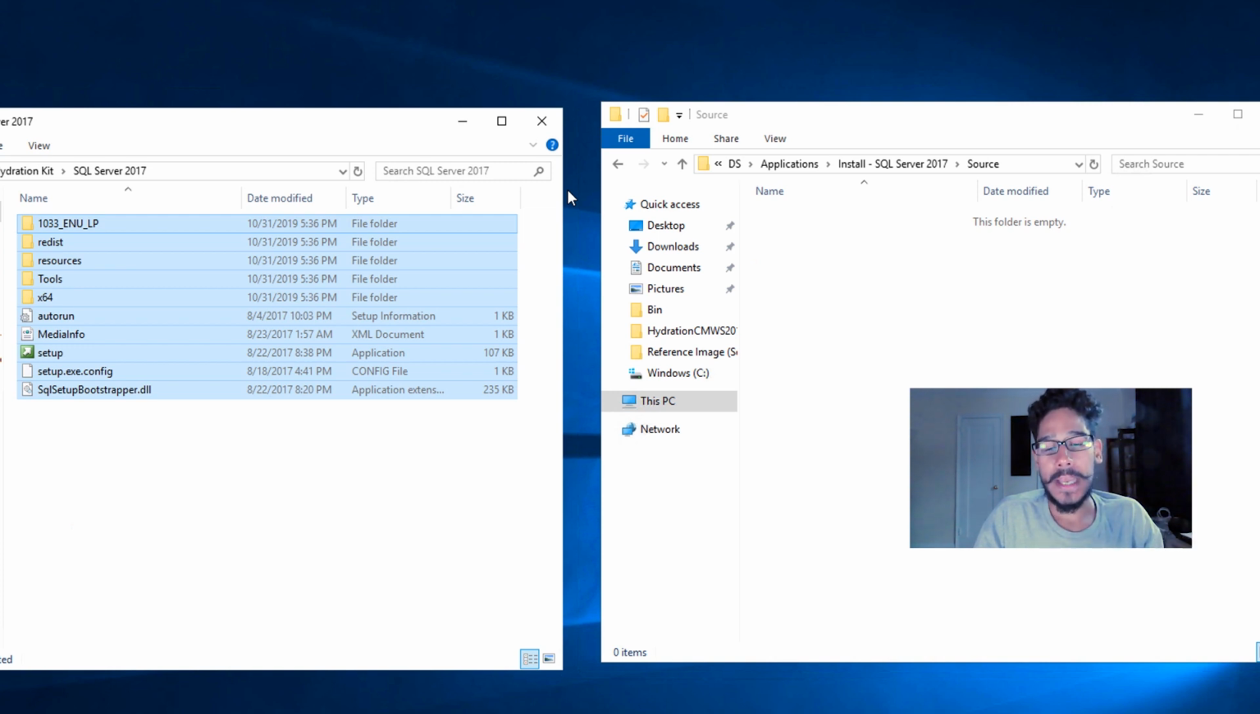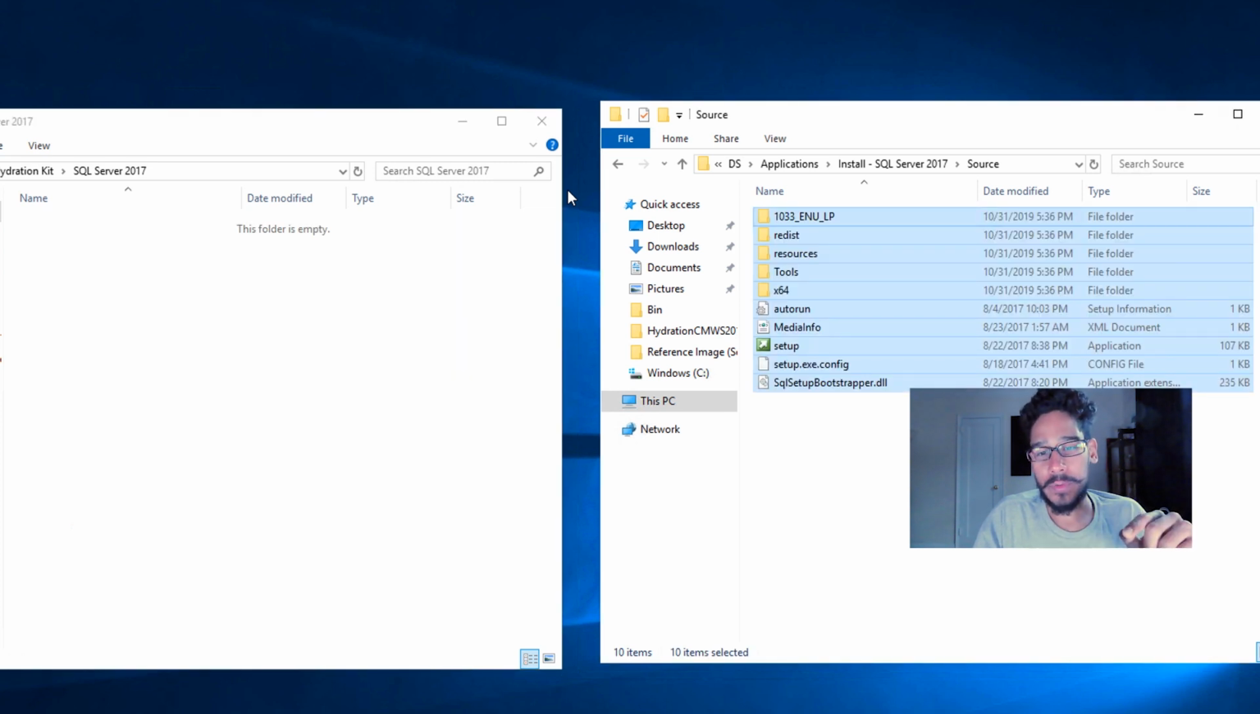Then for SQL, again, within your hydration kit, I'm going to provide all that information for you, highlight all those files, and within your deployment share, go inside applications, install - SQL Server 2019, and open up sources, and just drag and drop those files in there.